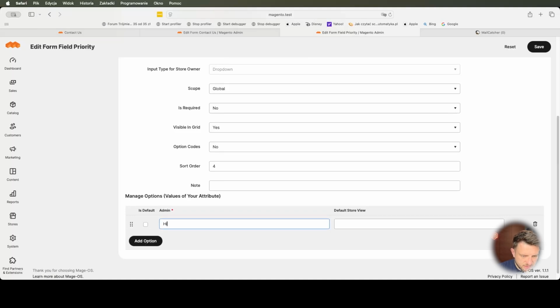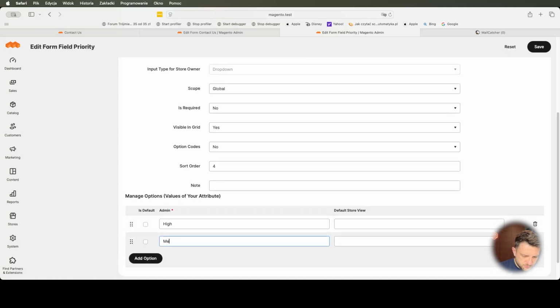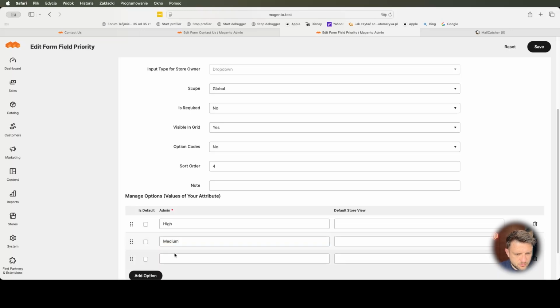So let's say it will be highest, high, medium, and low.